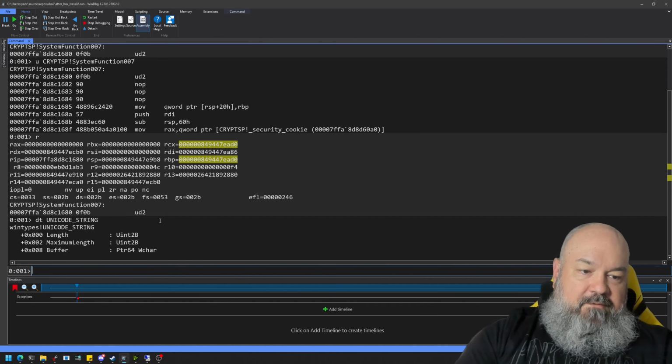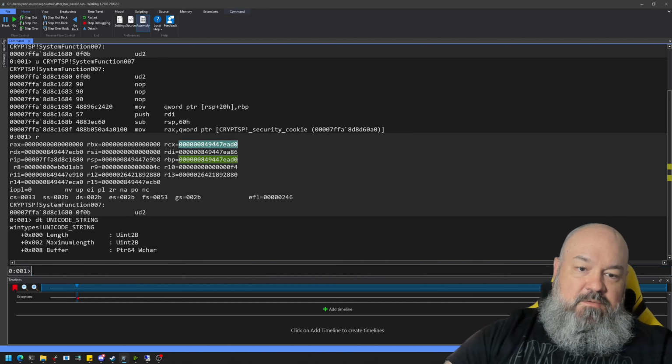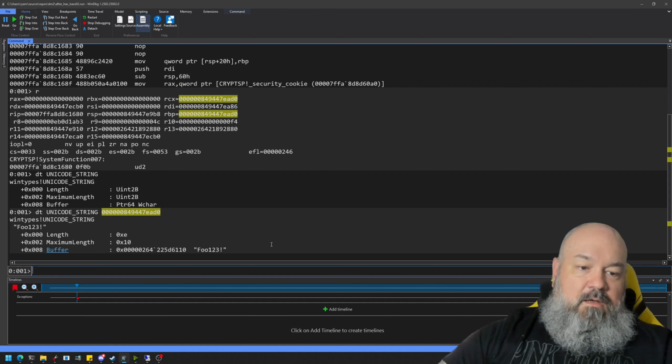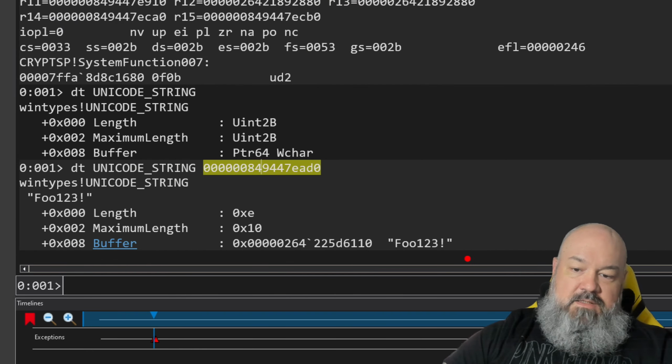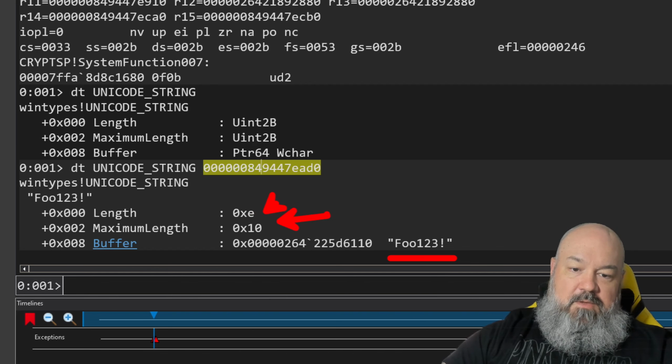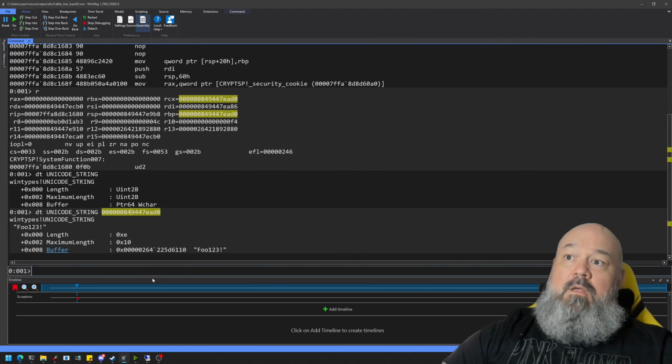And for example, if I take this address, which is in RCX right here, because we're at the very beginning of system function 7, and do DT Unicode string with that address, and I've highlighted that address for you, you can see it popping up. There it is. This is our plaintext password, foo123bang, length, maximum length.